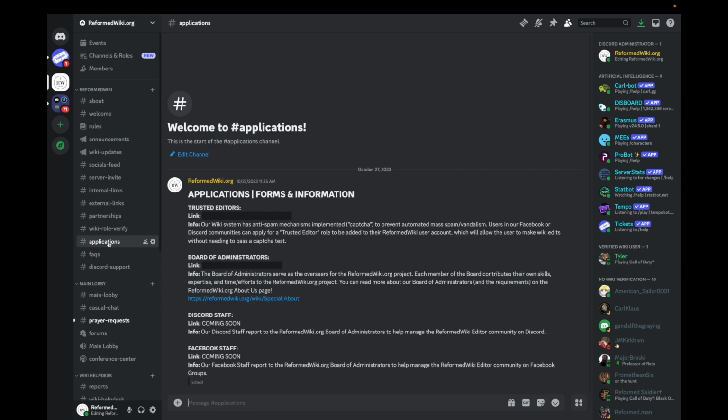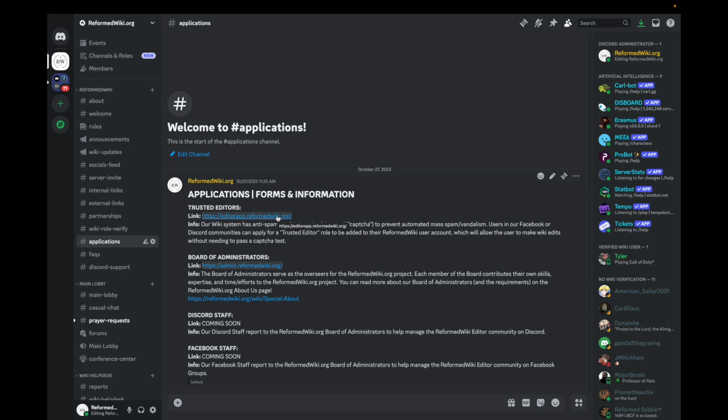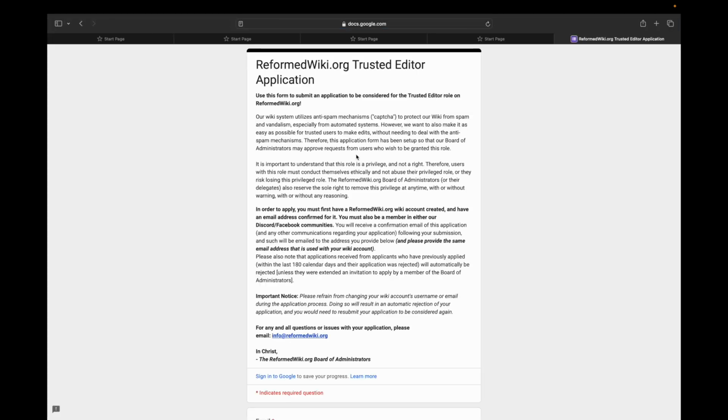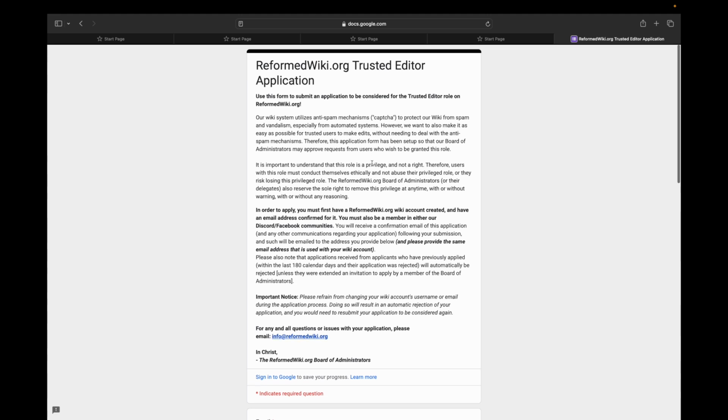The next thing here is applications. So here in this channel we have two application forms and their links. The first one is the trusted editor one. If you click on these black boxes, it will reveal the link. And you can click the editorapp.reformedwiki.org link, and it will take you to our Google form we have set up to receive those requests.